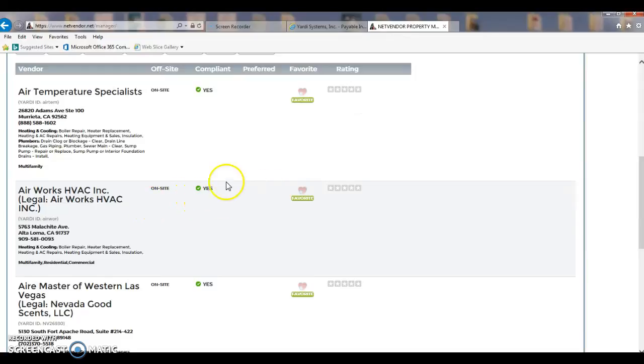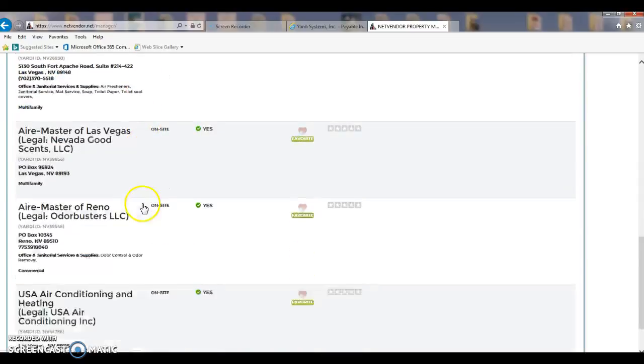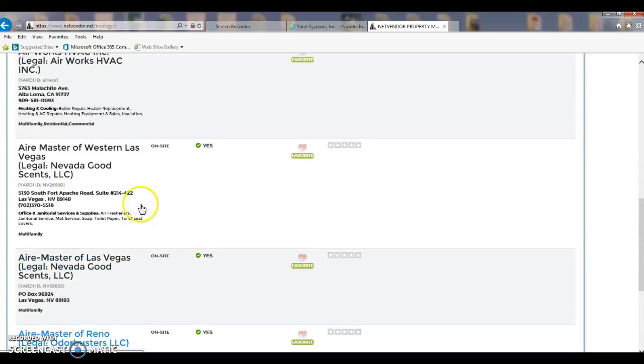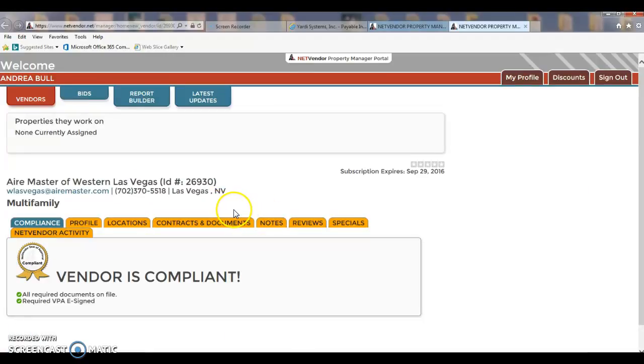Again, if somebody's not compliant in that vendor, you will not be able to pay that invoice, so you will have to contact the vendor and ask them to please get compliant. One of the ways that you can contact them is through their email. So you could go ahead and click on their name, and you might be able to shoot them an email, because there is an email address here always on top.